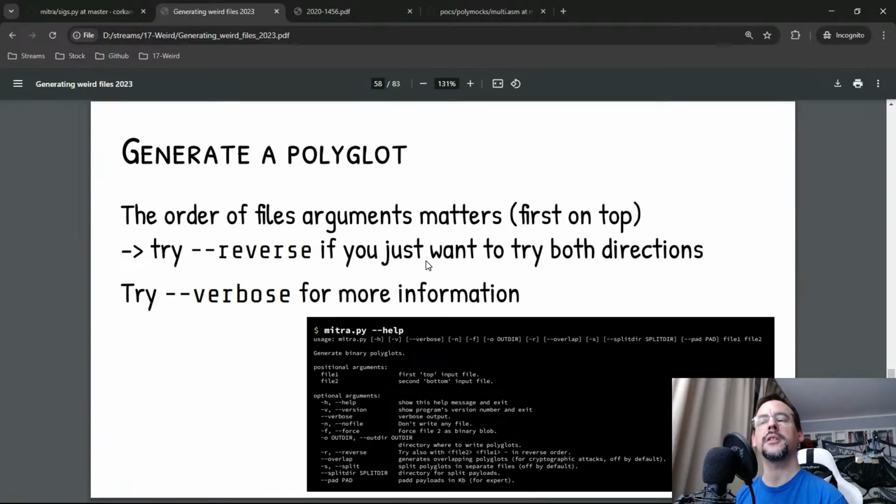When you want to generate a polyglot with Mitra, sometimes the order of file arguments matters, because if there's concatenation, the first file type you give is the one that will be first in the file. And basically just try with the reverse parameter to try both sides if you want.